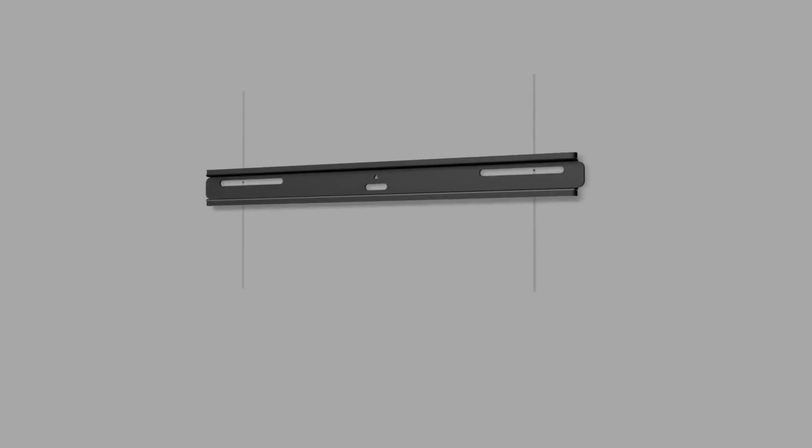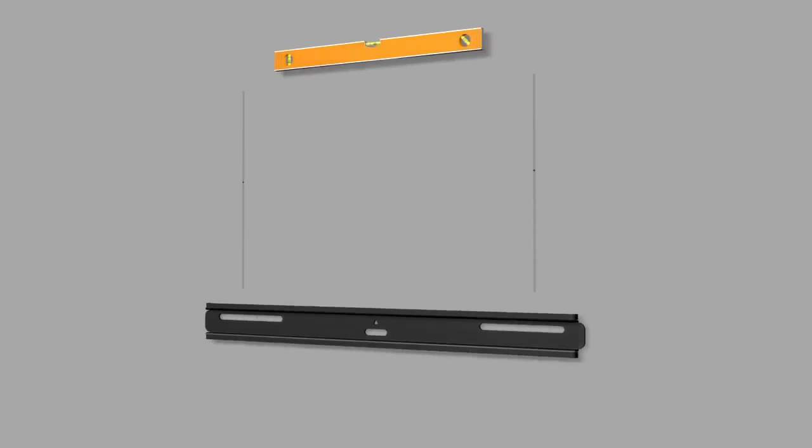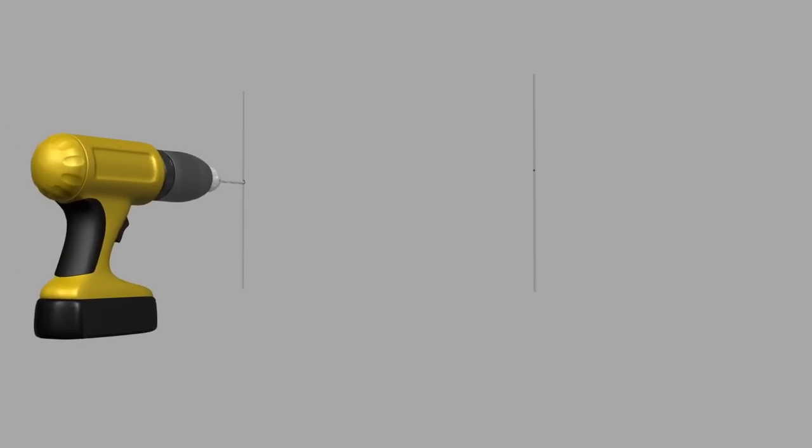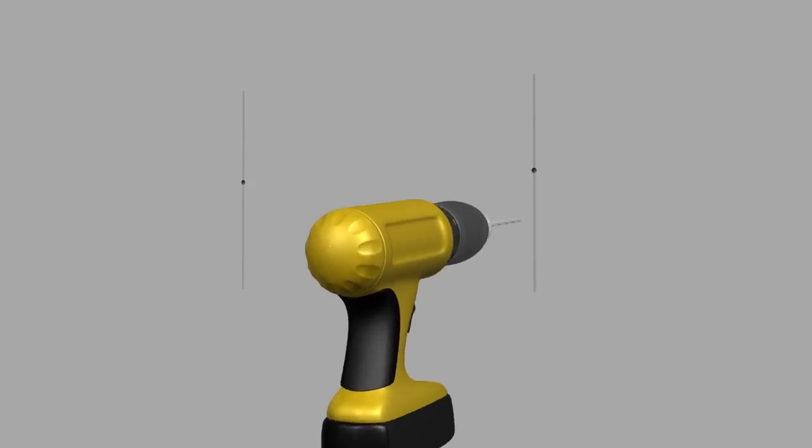Taking into consideration the overall size of your television, hold the wall plate against the wall to verify the correct height for your mount. Use a level to ensure the wall plate is square with the wall before marking the two hole locations with a pencil. After you have marked the hole locations, use the 7/32 inch drill bit to drill the two hole locations to a depth of 3 inches.